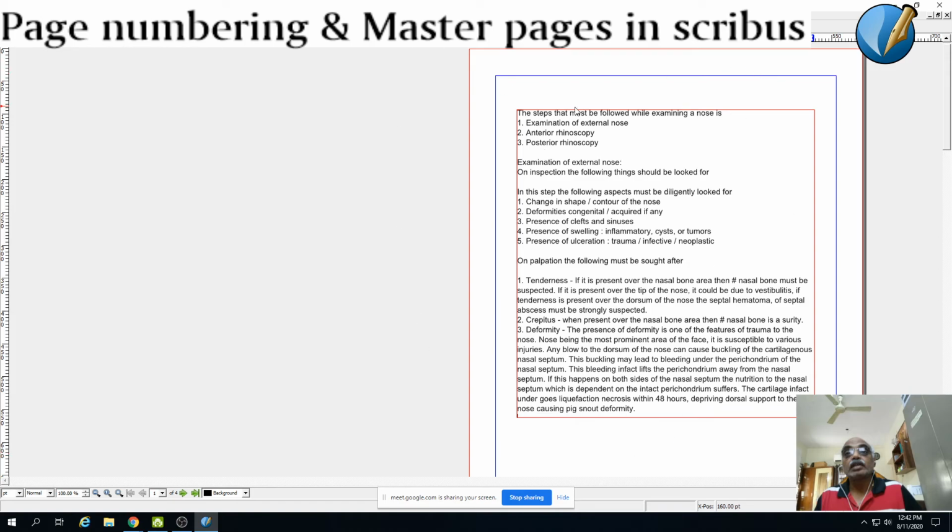So you see the entire text which I had typed in my notepad is being imported here. When you see this, it shows there is still more text present.